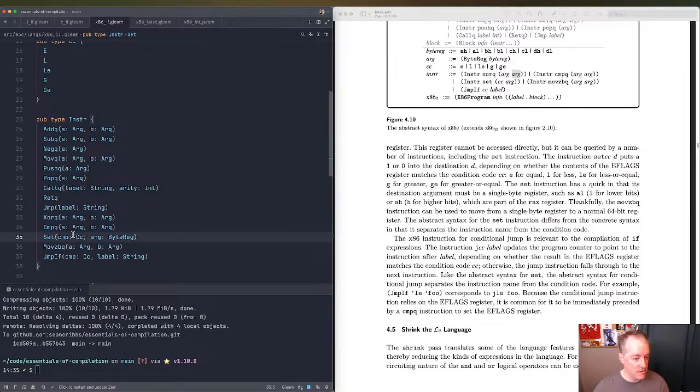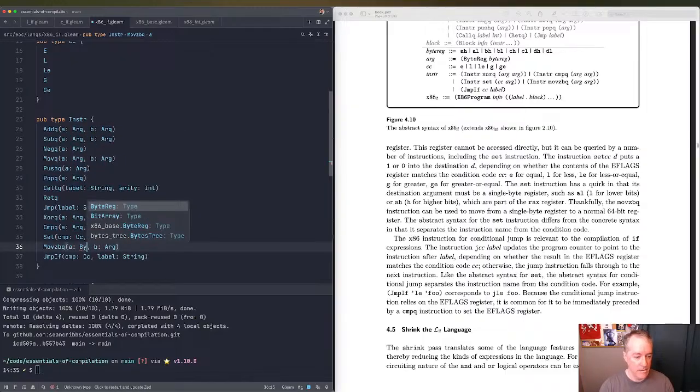The other thing is, to me that says, if this is like left goes into right, movzbq, this should be a byte reg as well. So let's go ahead and say that's a byte reg. Okay.